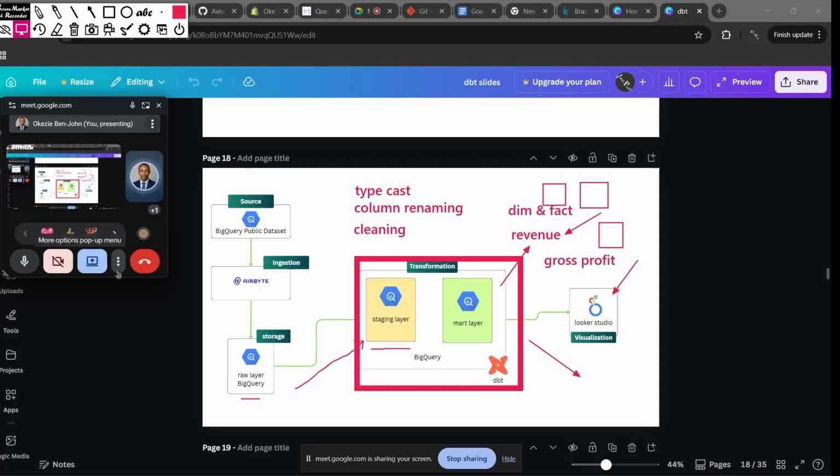Yes, I understand. It's a good question. So data modeling is more conceptual than practical. Let me put it like this: data modeling is like the blueprint. You design how your tables relate to other tables, you design your surrogate keys, your primary keys, your relationships between tables.